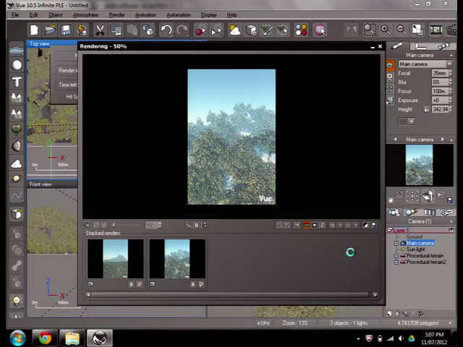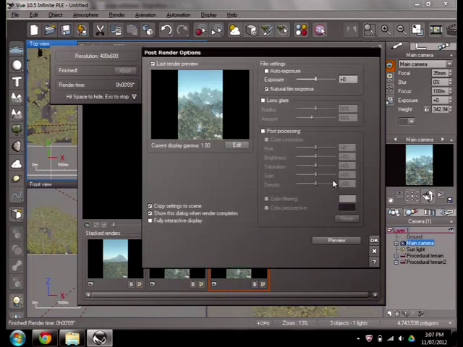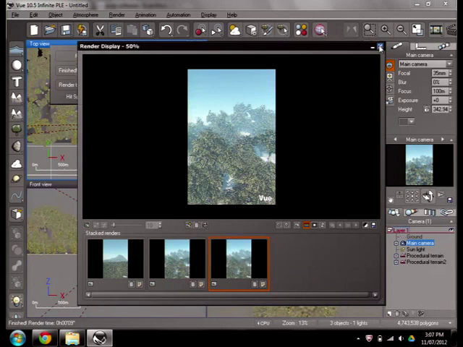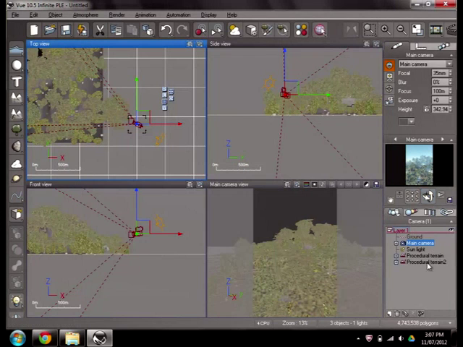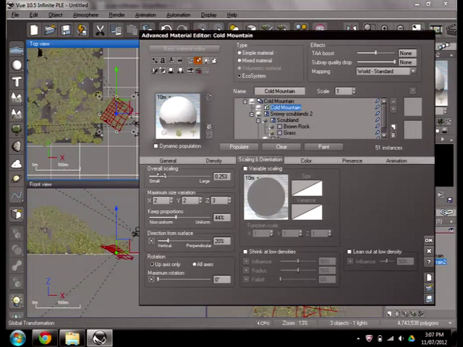Alright, a lot of working with VUE is just test render, then tweak, test render, then tweak, test render, and it's just the same process over and over again until you get something that you like. Once you do, you just leave it basically and just hope that it doesn't die. Clear. See, test render, then tweak.